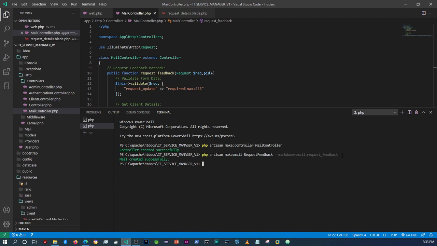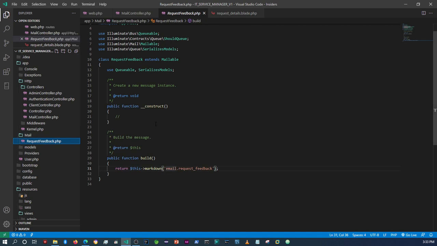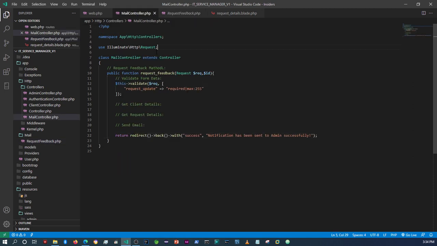Okay, so now if you check, there's our mail folder over there, and within here it has created that request feedback mailable class. If you check it out, all it has is a constructor method and also a markdown function within the build method. So now the one thing that we need to do is, within the mail controller, we need to pull in the mail function within our controller and set this all up. So how we do that is we come here and pull in the mail function.